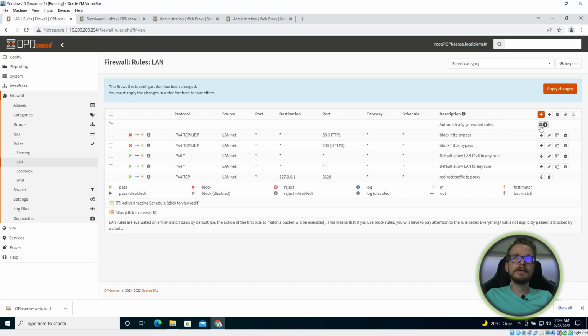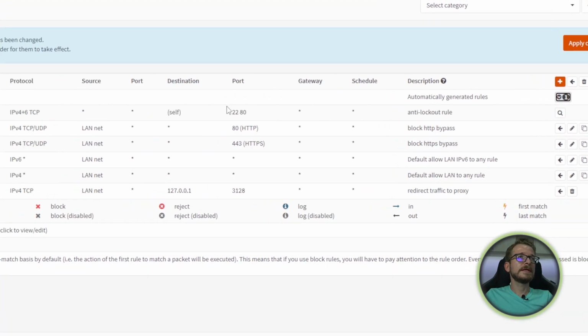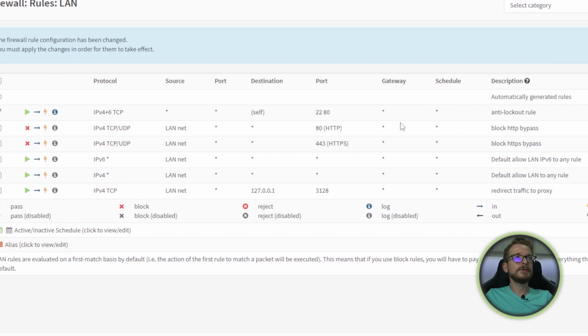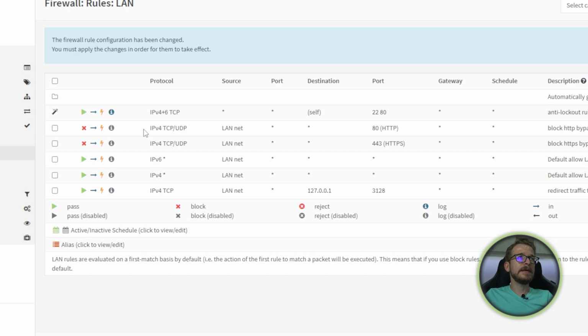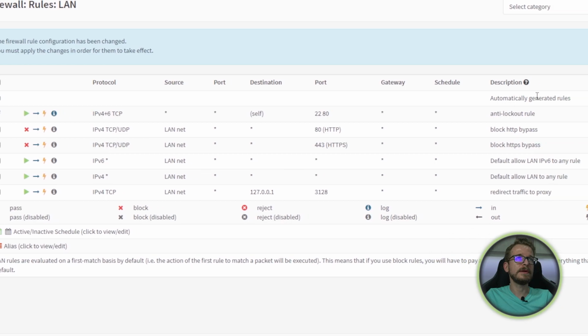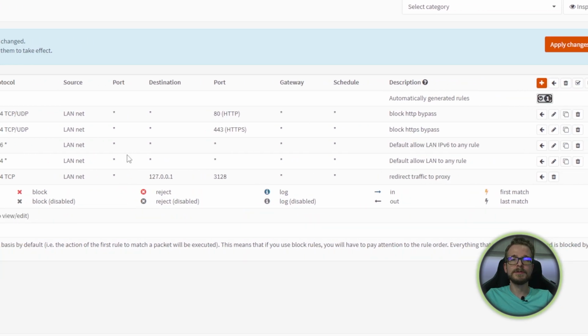Just something that's hidden here, if you click on this little drop down, you'll see that there is this anti-lockout rule. Just make sure that you never put anything above your anti-lockout rule that potentially can block those ports. So if we had to take HTTP and put it above this anti-lockout rule, that means we wouldn't be able to access our web GUI, and it would then lock us out of the system. So just be aware of that. Best to just keep that minimized, and then you won't have any issues overwriting that rule.